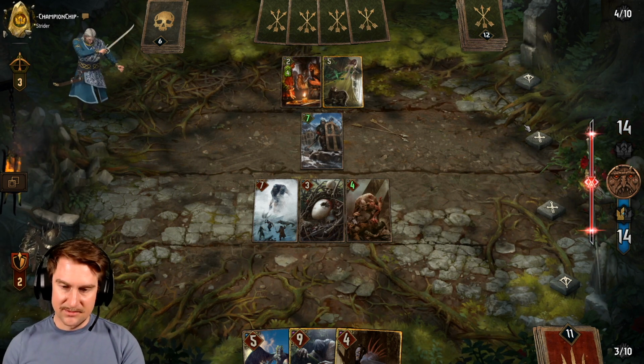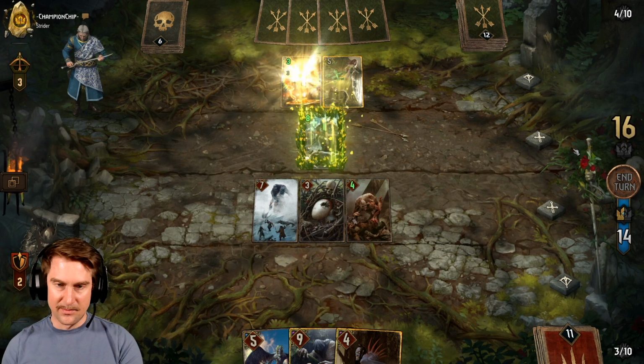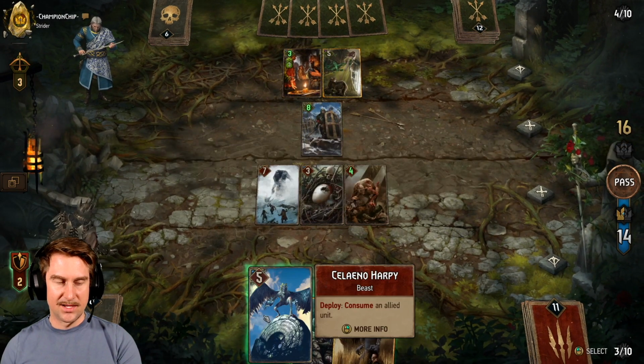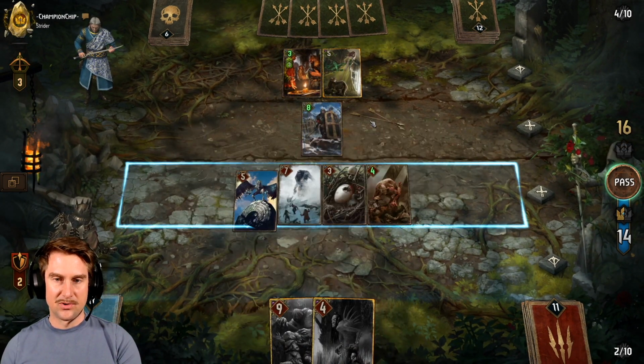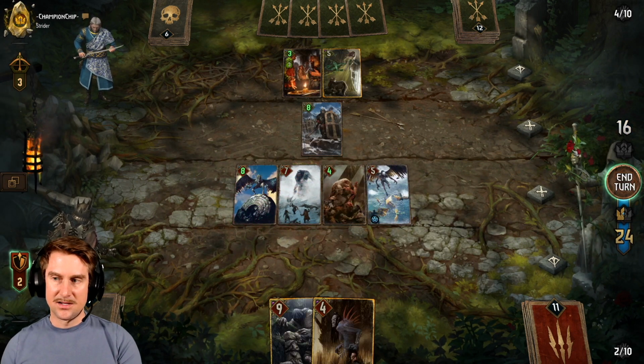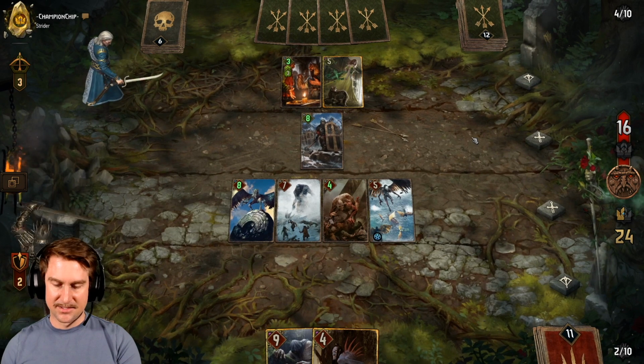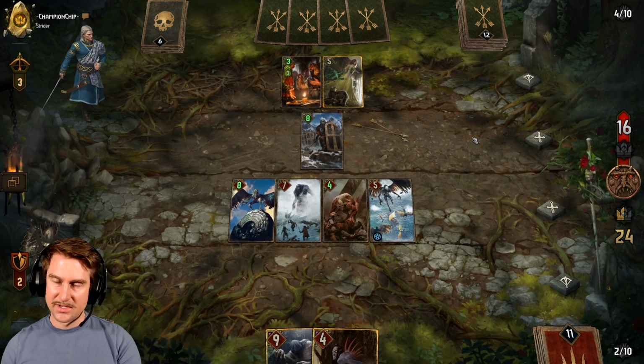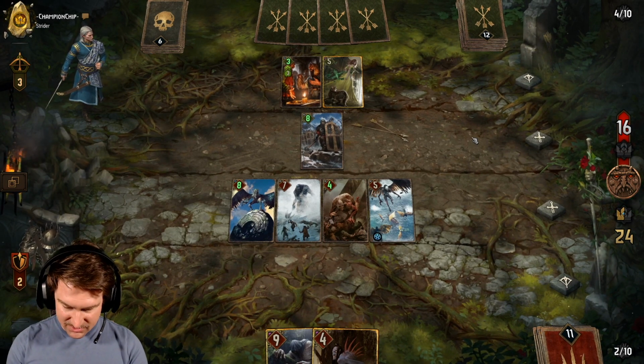Okay, so at this point, we're going to want to go pretty big. We're going to want to gain a lot of points, so we're going to do this. Alright, go ahead and pass. So that gave us a pretty big point swing.